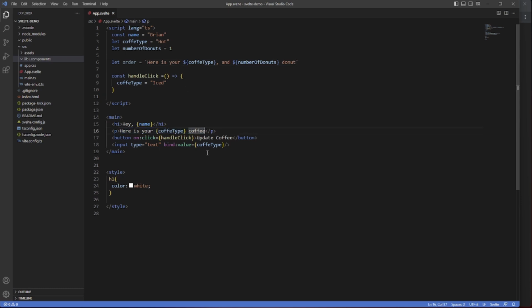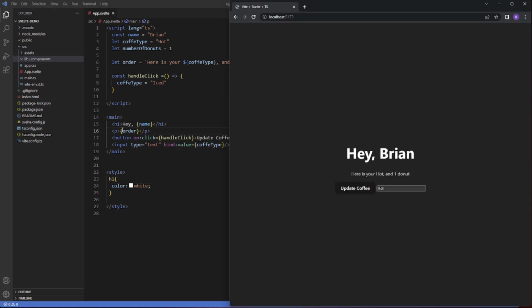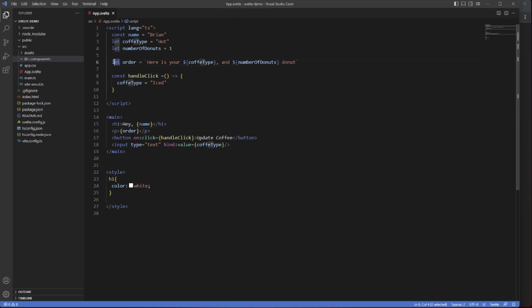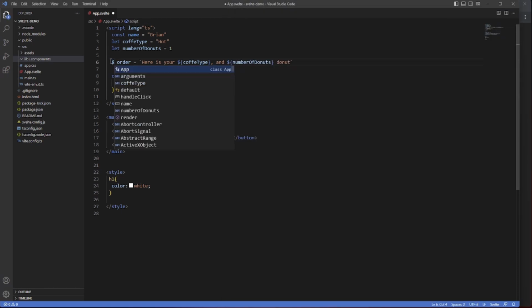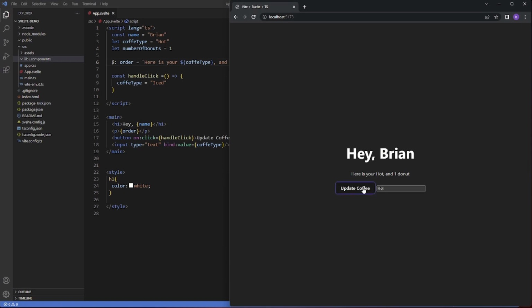All right, so now that we have an order, let's make this the order, this paragraph. So we'll just throw this like this. Now what you'll notice is if I update the coffee, it updates in the input, but it will not update up here. This is due to the way that the reactivity is handled. Now in order to make your order reactive and update, you have to add in a $ to it. It'll make it reactive to the way that you're updating the information.